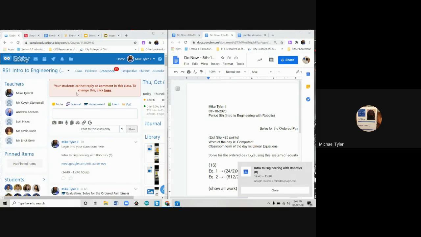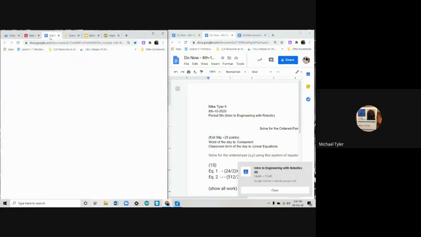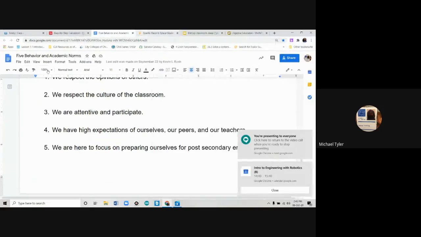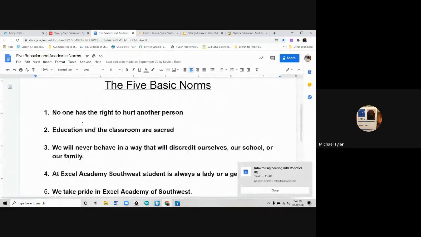All right, so let's get our norms out of the way. I'm gonna have each of you read one because we have enough people here to read them all out together. So I'll take one, you guys will take another, unless someone else comes in the classroom. Let's expand this. Let's go to the top. So the five basic norms. Leah, can you read number one?